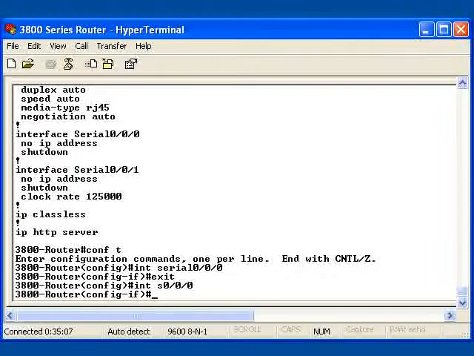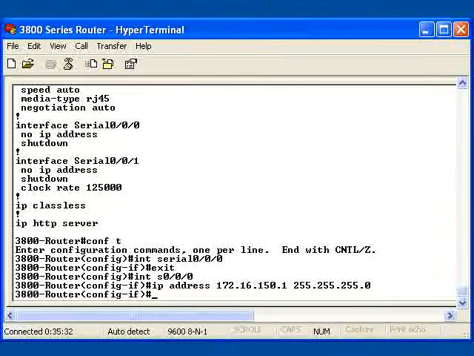So now what I can do is execute the IP address command. Now remember, the IP address that I needed here is going to be 172.16.150.1, and you need to make sure that you also add the subnet mask to the end of this, which is 3 255s and a 0. And then simply hit enter, and we now have our IP address configured.